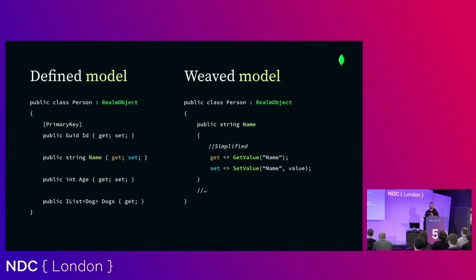Essentially, we were going into the user code after the compilation, and we were modifying the setters and getters of the properties to call getValue and setValue. Without going too much into details, setValue and getValue are methods that are getting the value from the database or setting the value in the database.